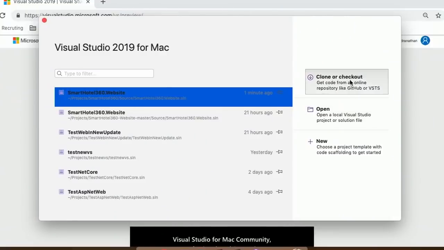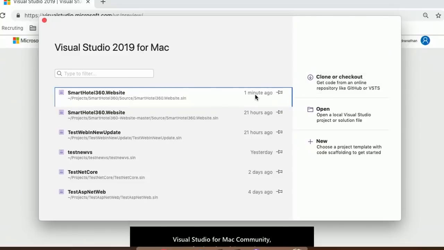In Visual Studio for Mac, we have a new start window that lists all of the projects that you want to get started. So here I have some projects on my machine, but I can always go to a repository, clone, and check out some code and get started there as well. In the interest of time, I'm just going to go open something on my machine.